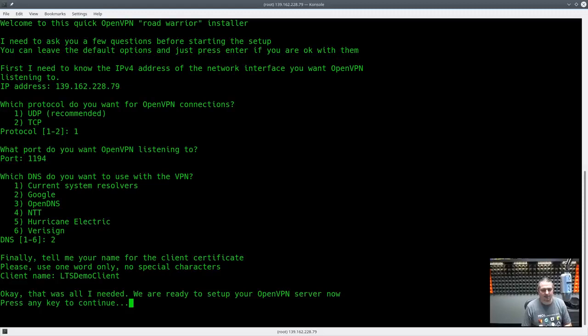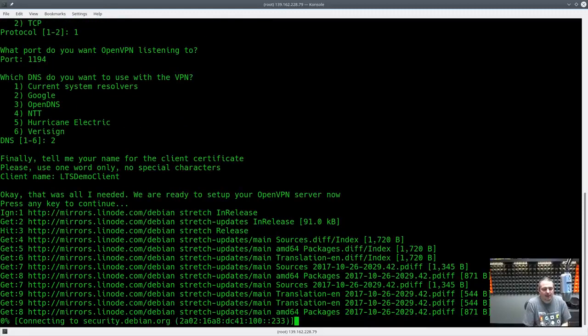That's all I need to set up your OpenVPN server now. Press any key to continue. So I'm going to let this fly real quick. It takes a second. It's going to go out there and get everything needed to make this happen. This is going to pull all the files it needs, all the different support libraries it needs to run the OpenVPN server on this node.